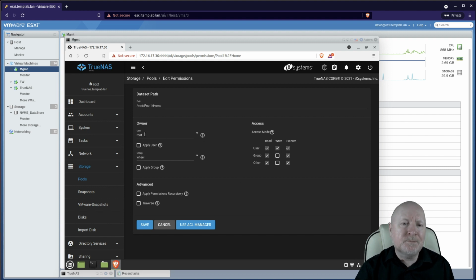Now by default, root is the user who's got access, and wheel is the group that's got access. But you can change those, and you can start changing whether users have got read permission, whether the group has got write permission, whether everybody else, in other words other, has got execute permission. You can change all these.